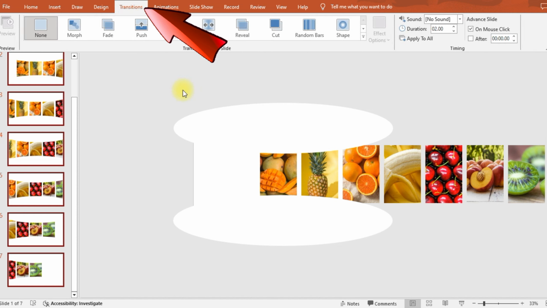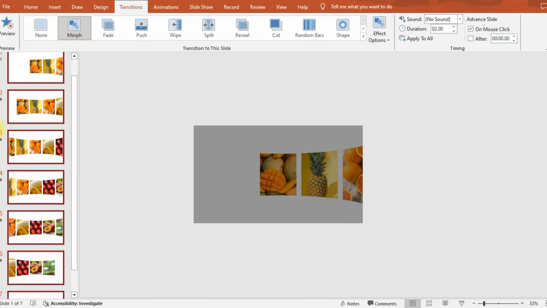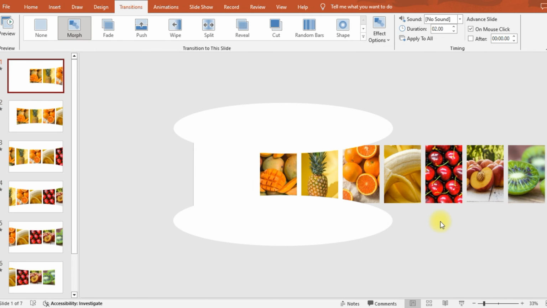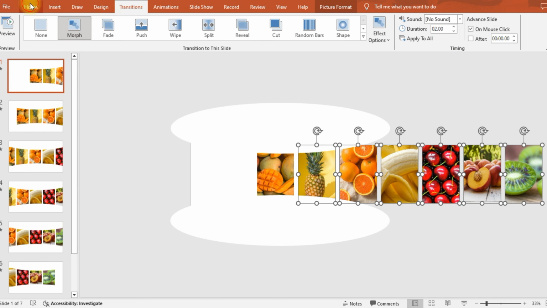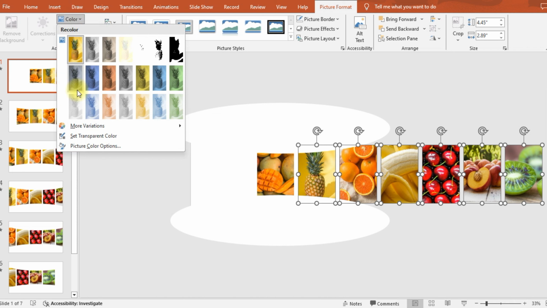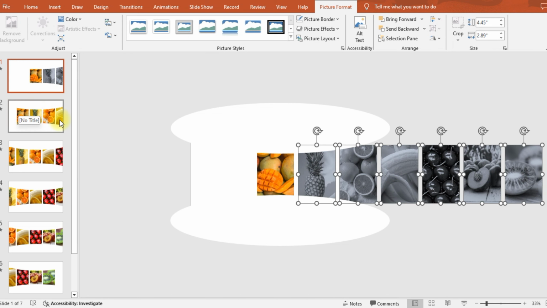Now select all slides and go to Transition, and apply Morph Transition. So here is where the real magic starts. Now select all the pictures except the center one and turn them into grayscale.